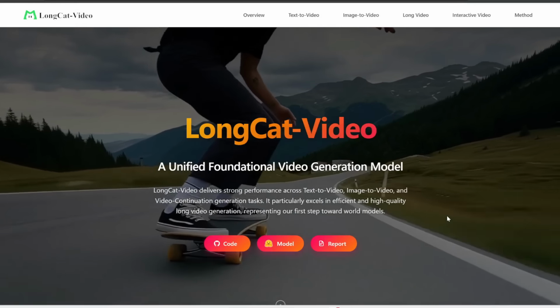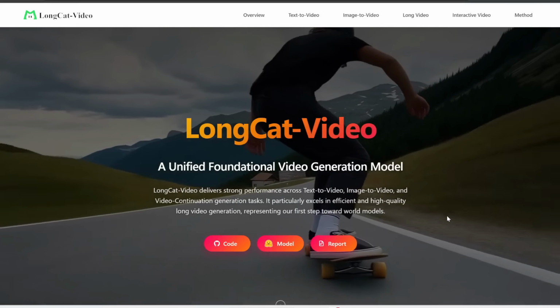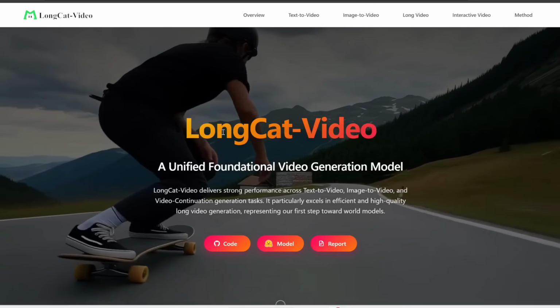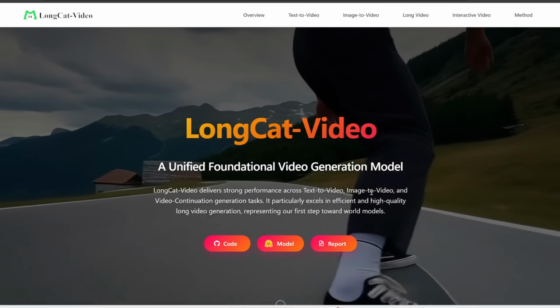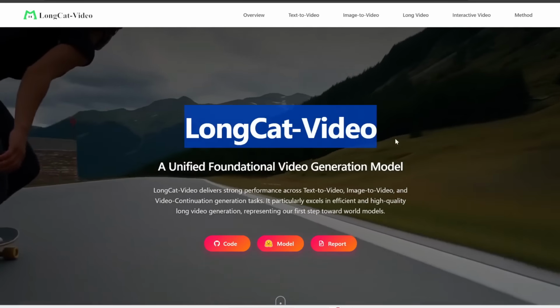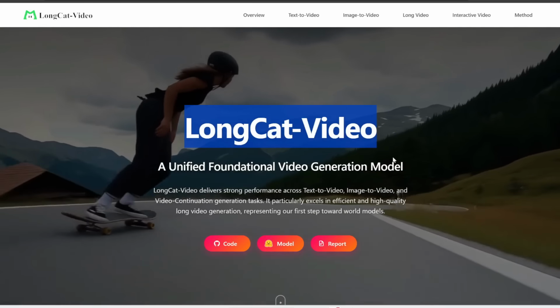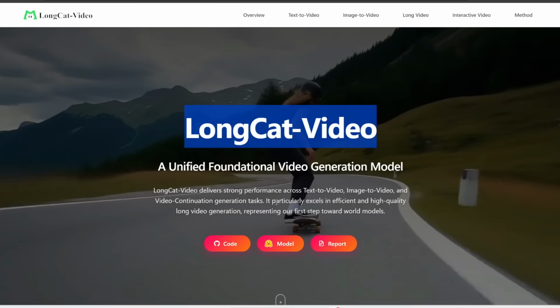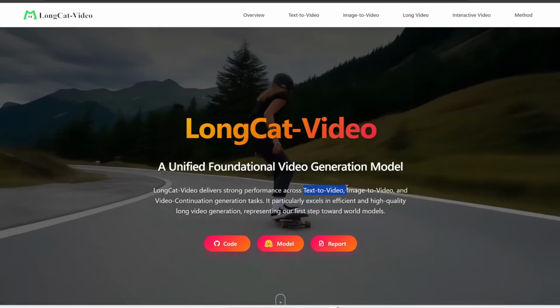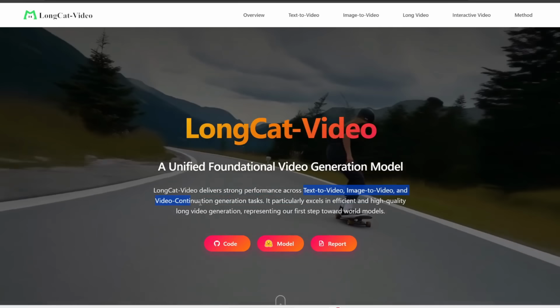First up, Meituan, which is a Chinese food delivery company, just released a pretty incredible video generator called LongCat Video. This is a super flexible model that can do text to video, image to video, and even video continuation, which enables you to generate videos of over minutes in length.